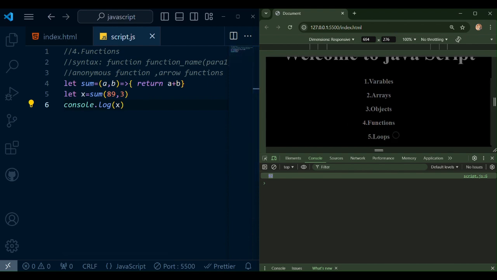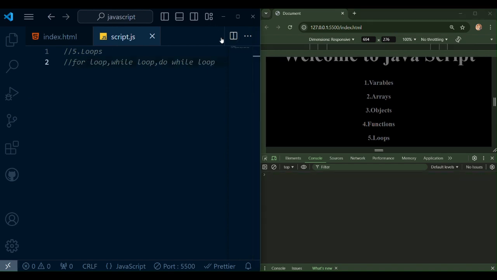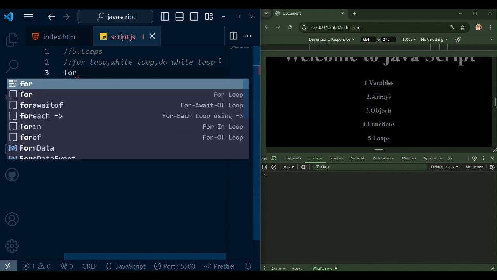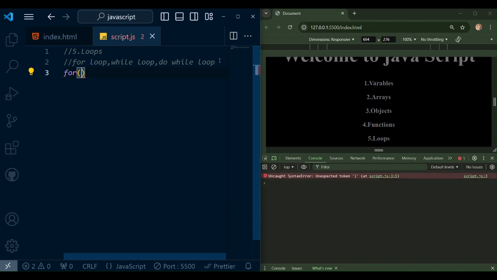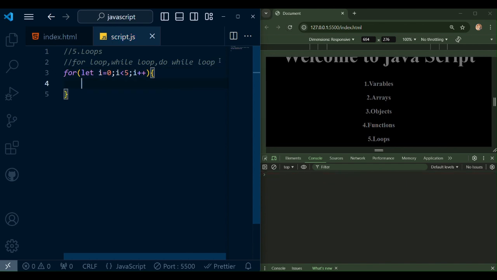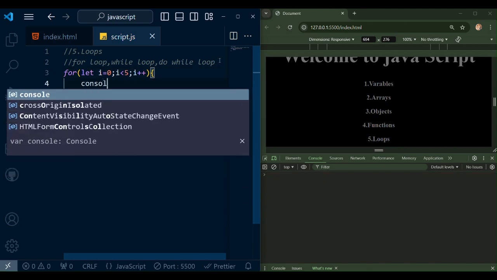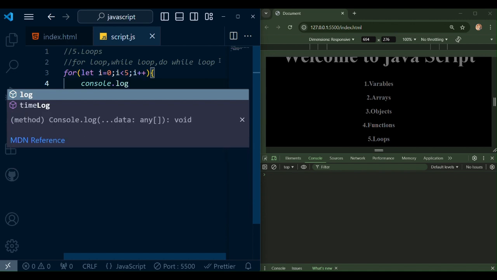So now let's go on to the last topic in JavaScript, loops. Coming to the last topic, loops. In JavaScript, we have three loops called for loop, while loop and do while loop. The syntax of the for loop is that we use the keyword for and we initialize a value i equal to 0, we write the condition i less than 5, and we increment the variable and open the code block. Let's print the i values in each iteration.